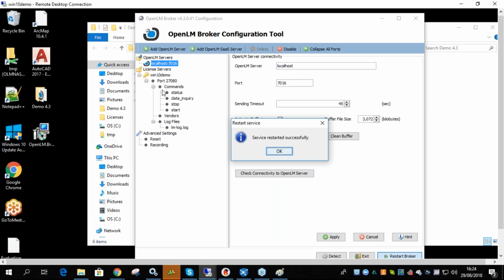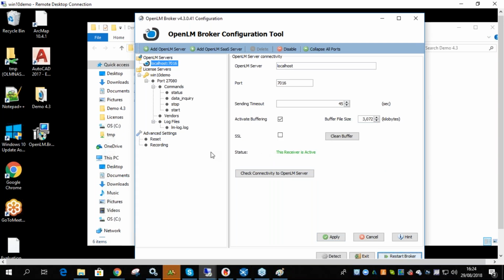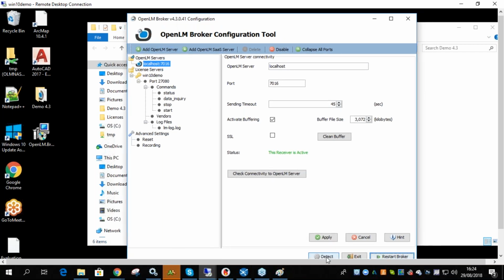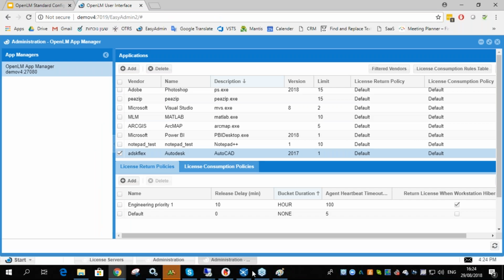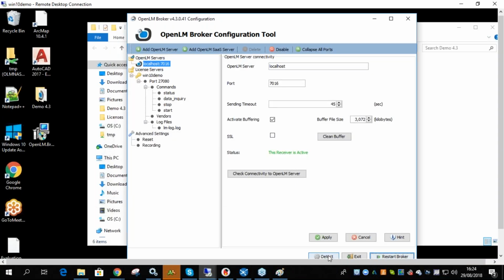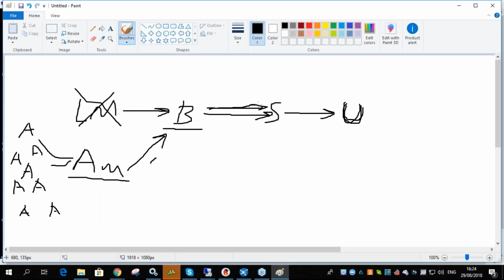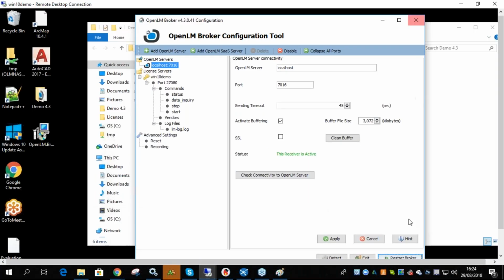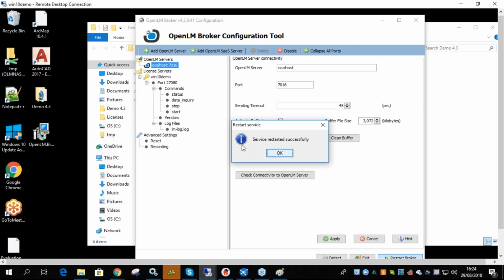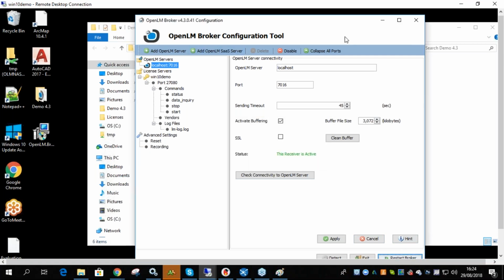Now you see, I didn't configure anything because the app manager was installed beforehand. So when I ran it, it ran the detect right here. So you can also do it. You can also click the detect button. It will simply detect all the license managers, app managers, everything on this server. So now we got the broker connected to both sides, to the server and the app manager. So we just restart broker and close the window. We don't need the broker configuration anymore, because everything is configured.